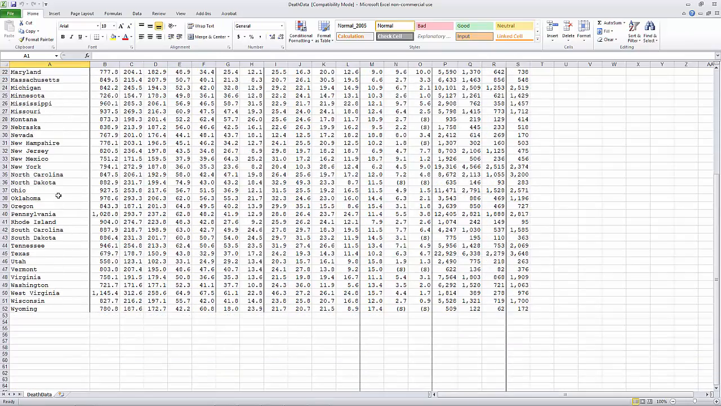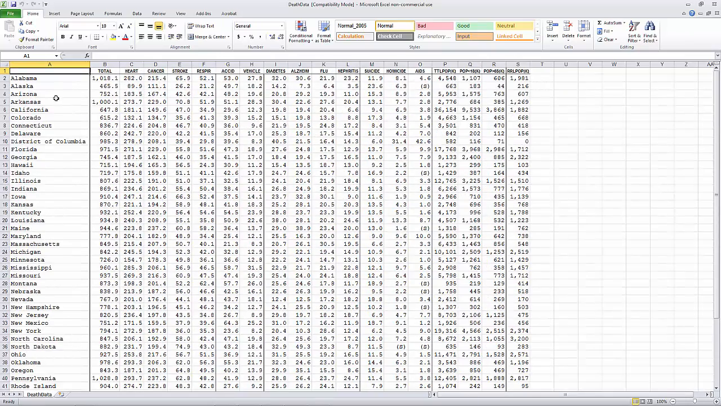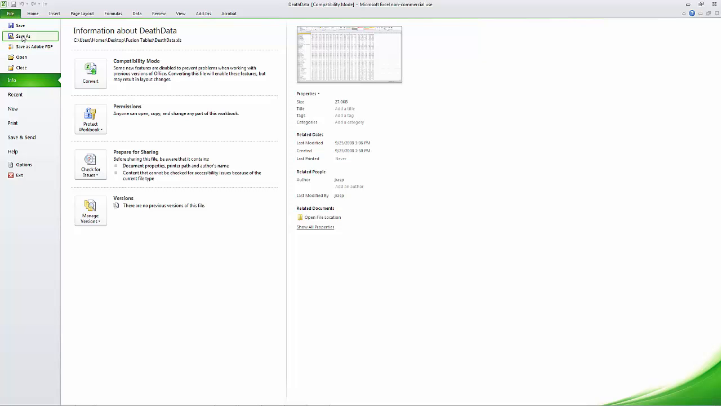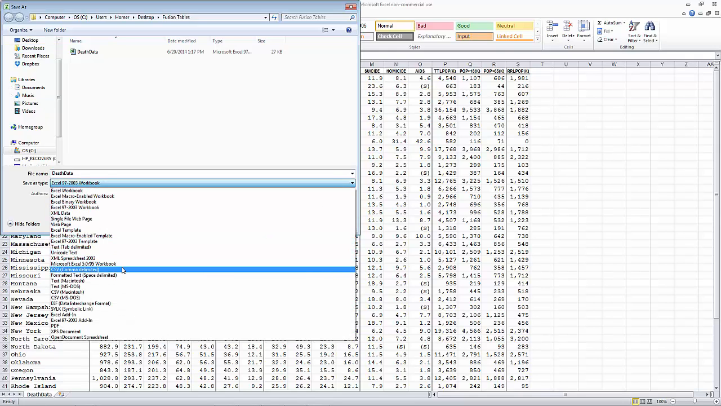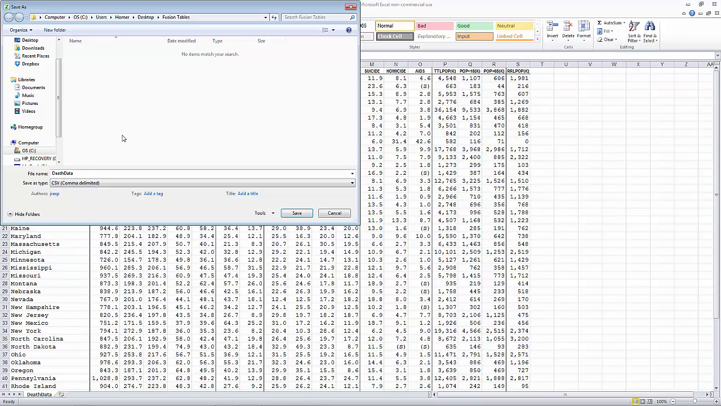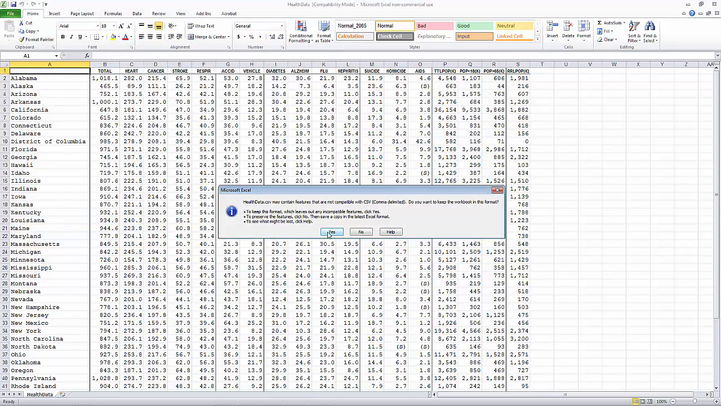I picked a smaller data set here just because I found that using something that's a little bit easier to manipulate as far as the data gives students a better understanding of how to manipulate stuff in Fusion Tables. So the first thing we're going to do is go to File, Save As, and then change it to a CSV, comma delimited. This is found in the Save As type box. I'm going to change this to health data, and click Save.